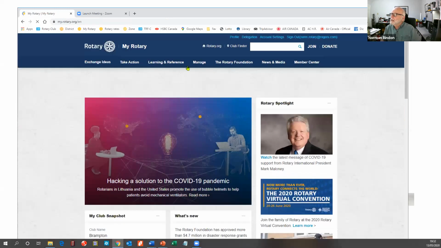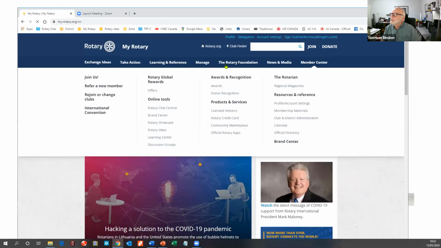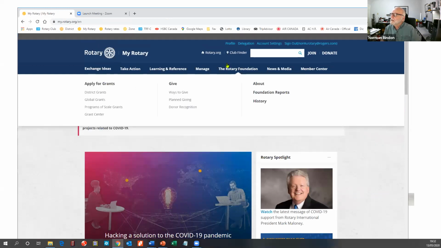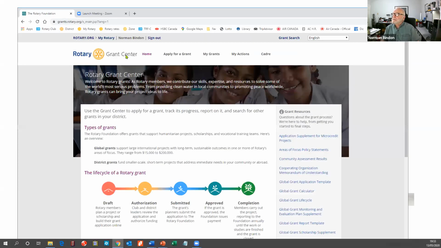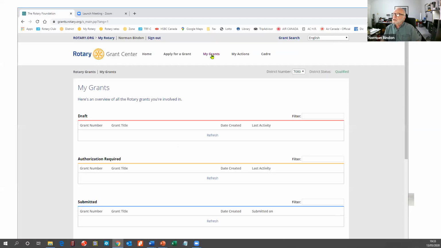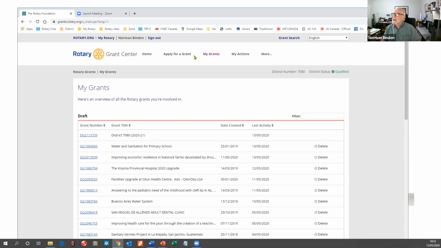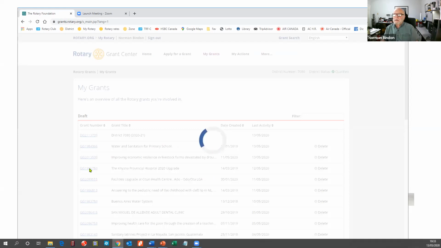So if you're using any of these, hover. Don't click. So I hover over that. I go carefully over to Grant Center. I click Grant Center. Now, if you do this, the only ones you're going to see are the ones that your club has submitted. So also apply for a grant in there. And we'll cover that in the other webinar, and there's a lot of information on how to do it. So I'll show that to you.